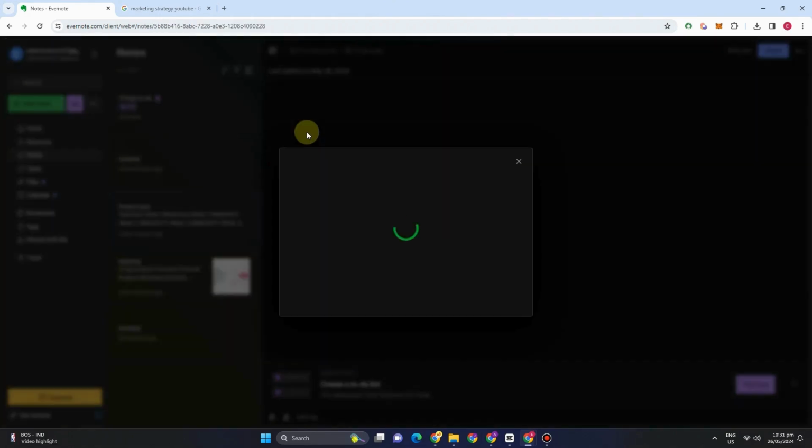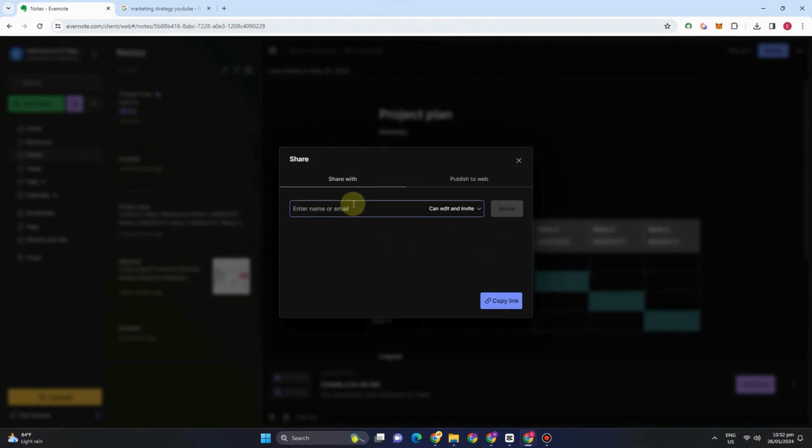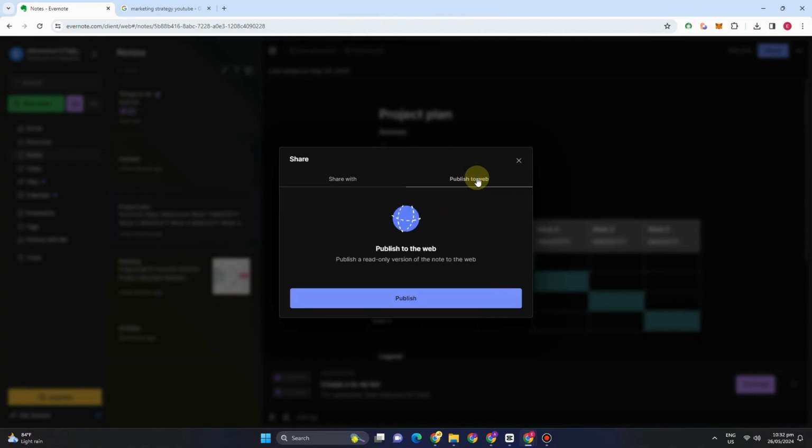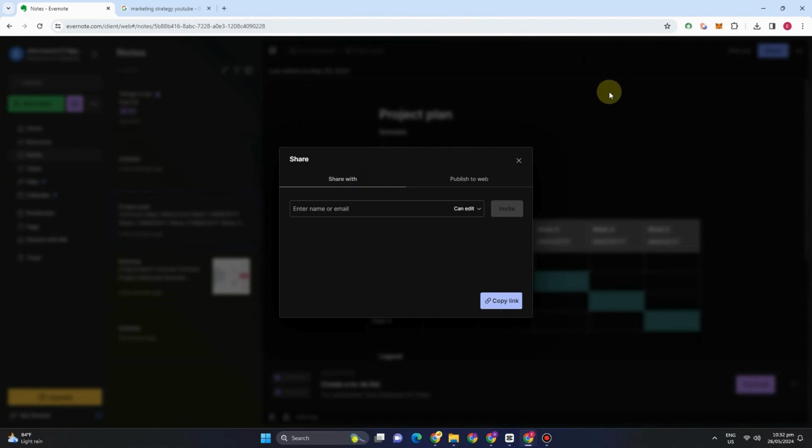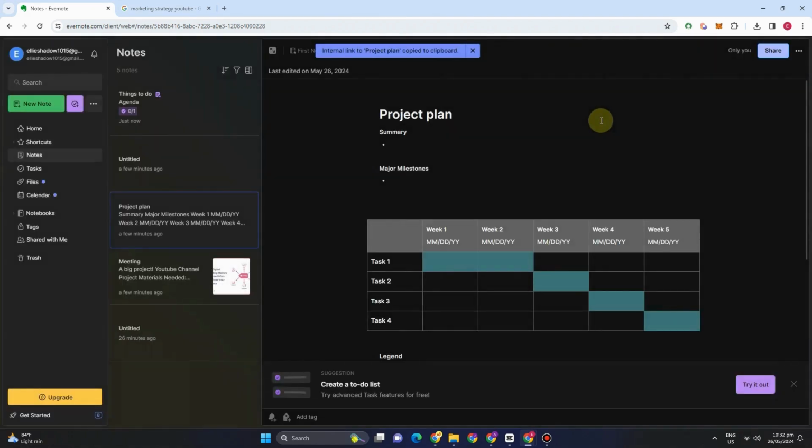So to share your note, you just have to click the share button at the top right corner and then add an email address here. Okay, you can choose edit if you want them to edit, or view if you just want them to view this. So everything is up to you. You can publish this one if you want. You can copy the link and then send it to someone, whether by email, Messenger, Google, or other social media platforms you have.